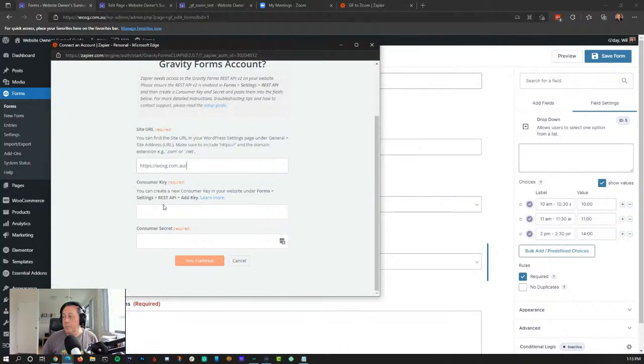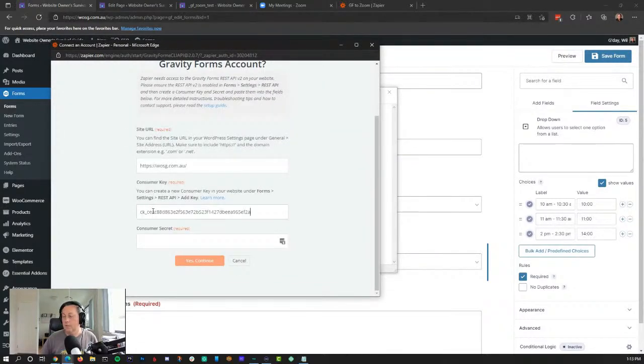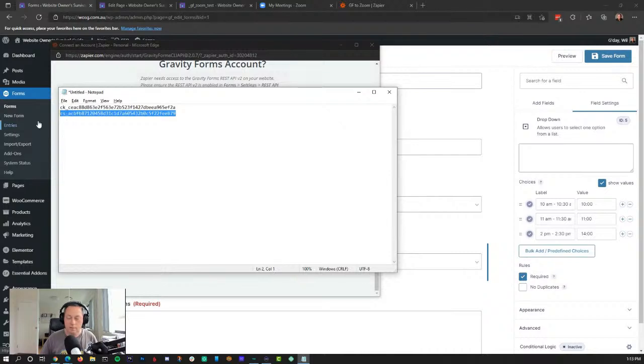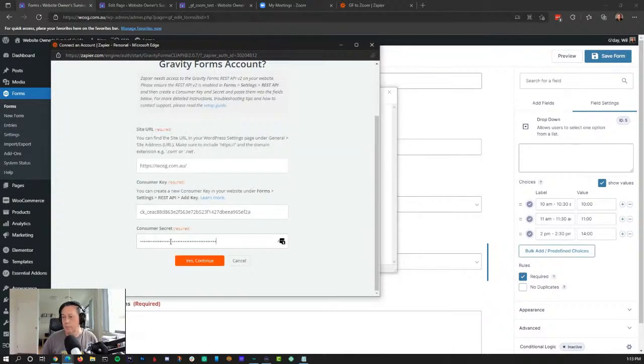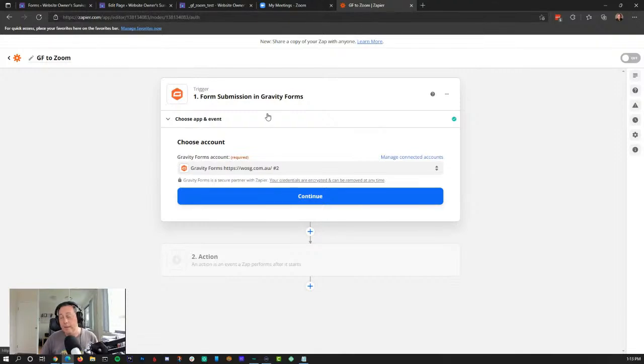There we go. And this is where you put in the two keys that we had before. So let me just get my notepad back up. So we want to put the consumer key in here and the secret key. I'll delete these keys afterwards, so don't worry about that. And yes, continue. And that's going to link our website, our Gravity Forms, to this particular Zap. And Zapier will remember that connection, and you can use it again.